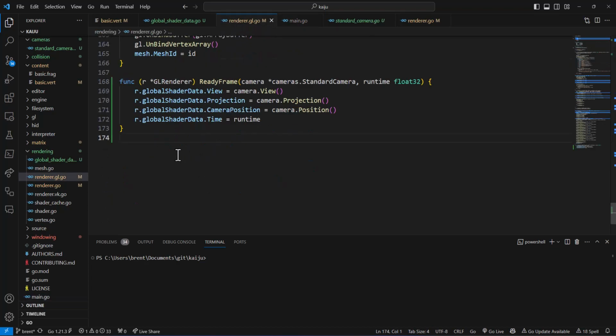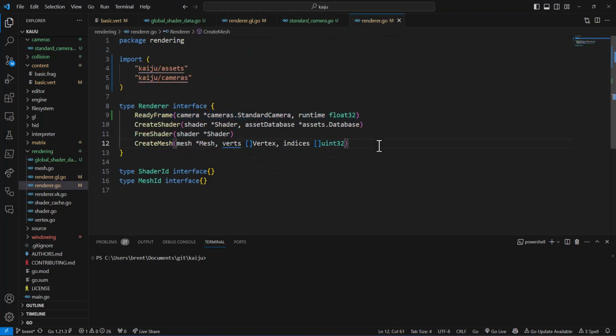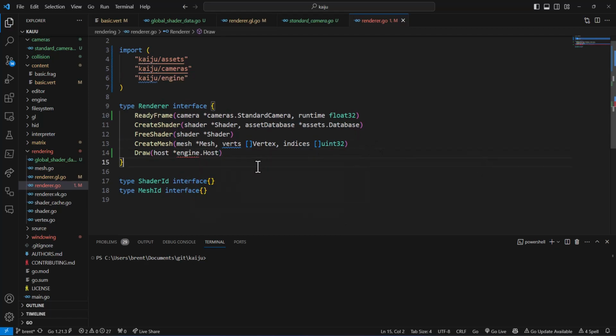I don't want to do this yet, but we should probably set it up. So let's stub this in. This is definitely going to change. It's going to be the draw function. Draw. We'll likely need to take in the host here. Host pointer. Engine host. Okay. Does this cyclic? Okay.